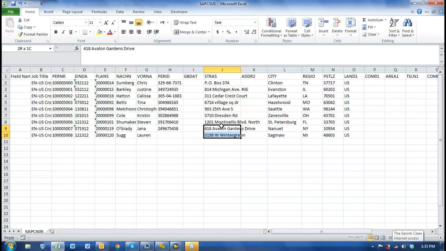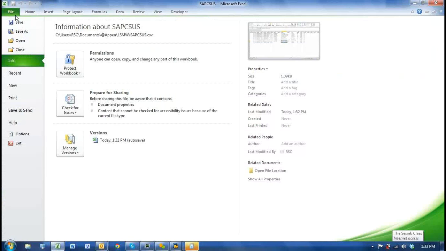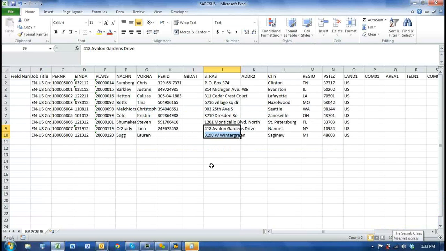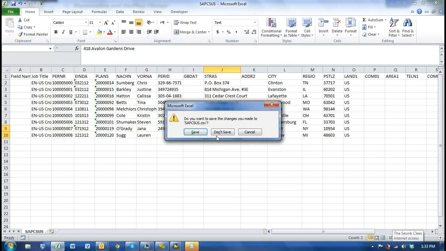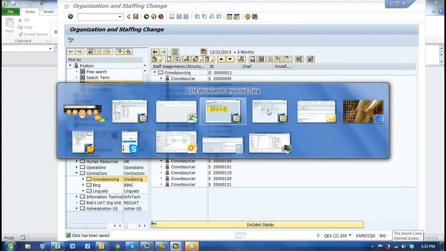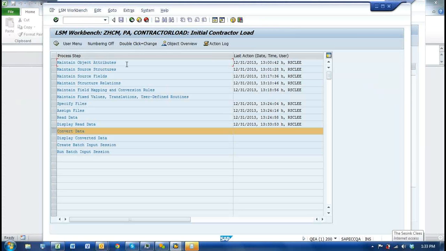Okay, so we've got positions assigned to these guys. All these headers should work now. Let's save this. Close it. And now all we need to do at this point is just read the data one more time.